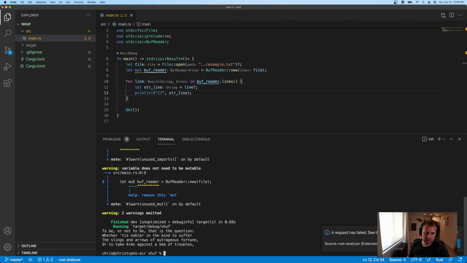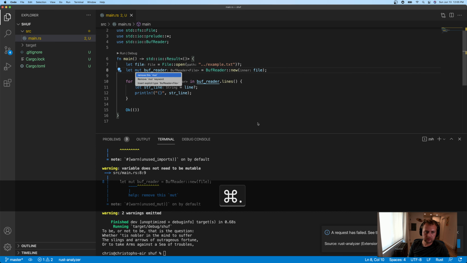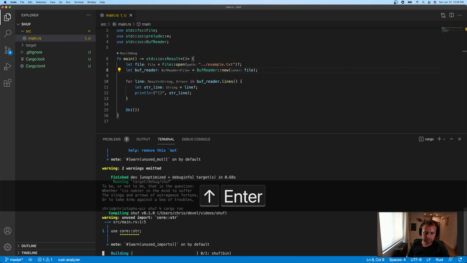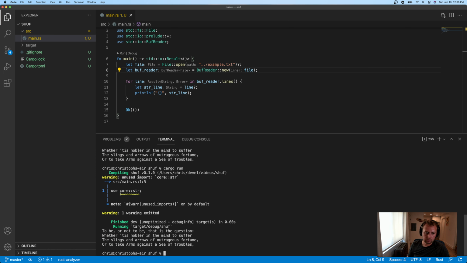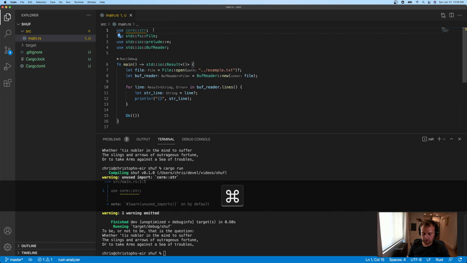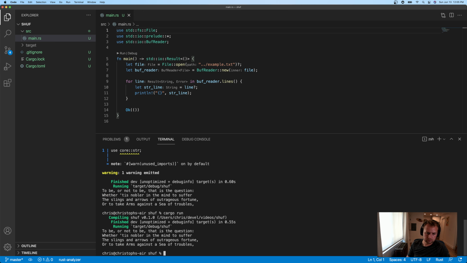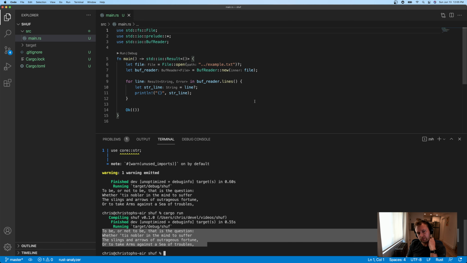Okay, it says the BufReader doesn't need to be mutable. So command period gives us options here. And done. The warning is gone. It complains about core string not being needed. Okay, we'll remove that too. And we print out the text successfully, line by line.